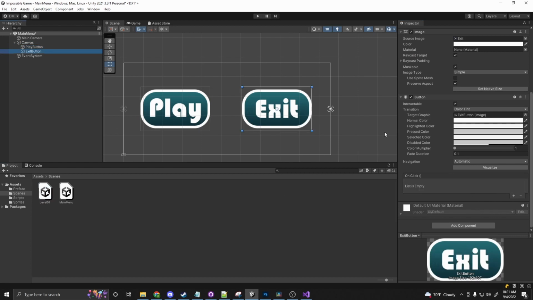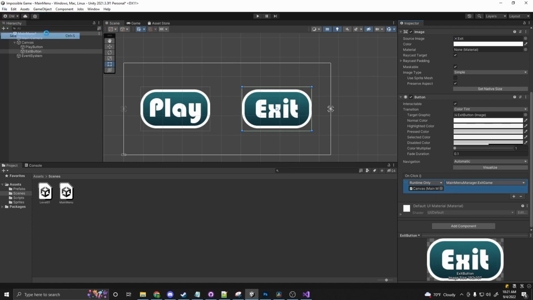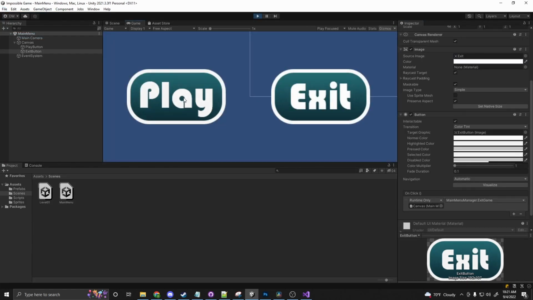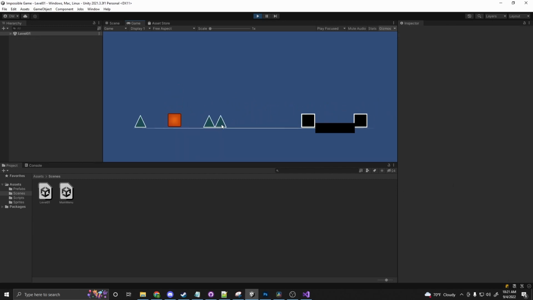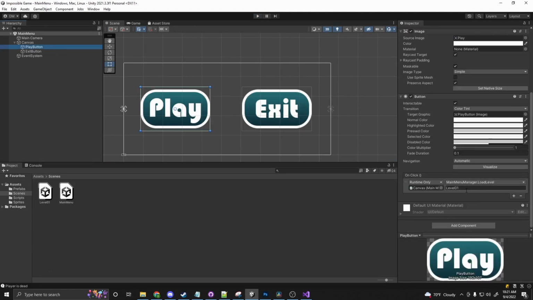And then for our exit button, similar process. Plus, drag in our canvas to the object, main menu manager, because that's the name of the script, exit game. And now if we save this and test it out, and now if we click play, it loads up our level. And now if you had multiple levels, you could just change the value here and select whatever level you wanted to have.